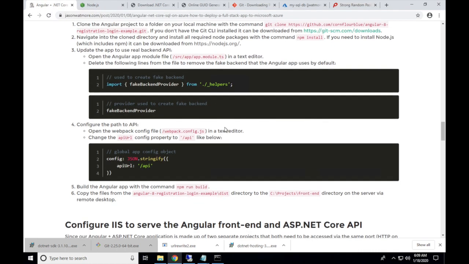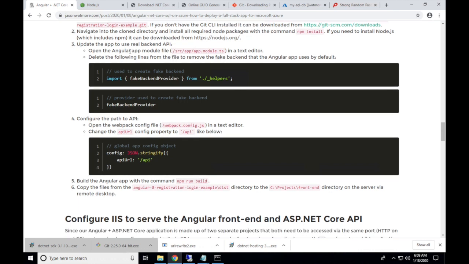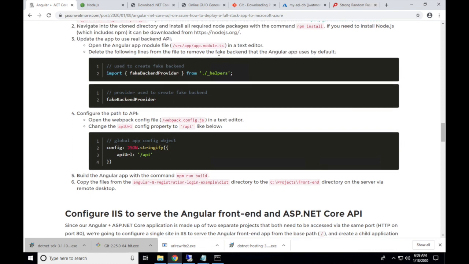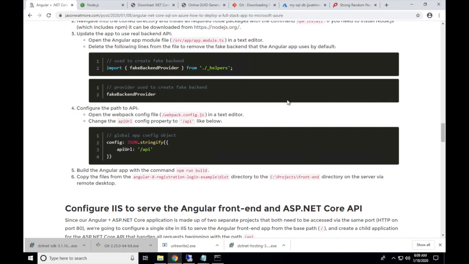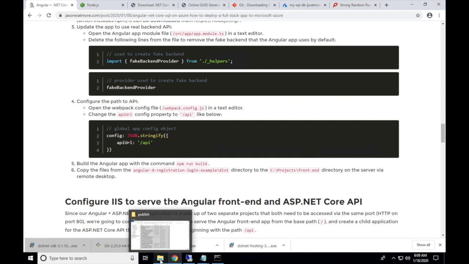Next, we want to update our app to use a real backend API. So by default, the front-end application can run standalone with a fake backend, so it doesn't need an API for testing. We'll be running it with a real backend API here. So we'll make these updates to these files so it uses our real backend API. So open up the source app module ts file in a text editor in Notepad.